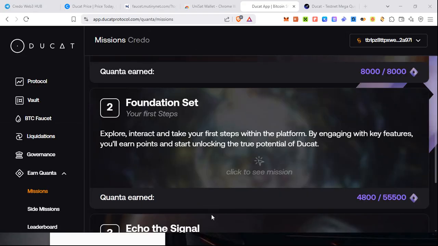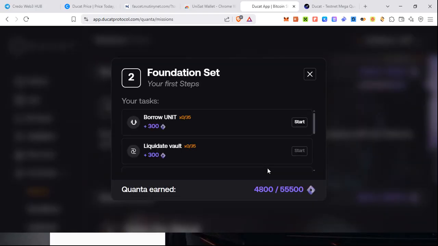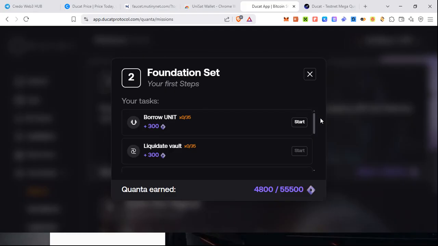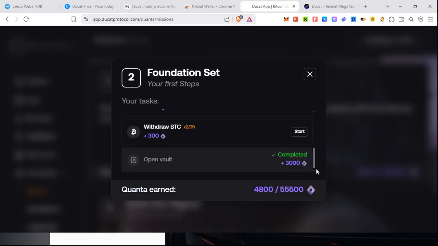To get started with the testnet, the first thing you have to do is go to the vault. Why do you need to go to the vault? Because in this foundation set, which is the testnet section, there's a particular quest which says open or create a vault. You open a vault by depositing the Bitcoin faucet that you have claimed, and after confirming some series of transactions in your wallet, you can create the vault.